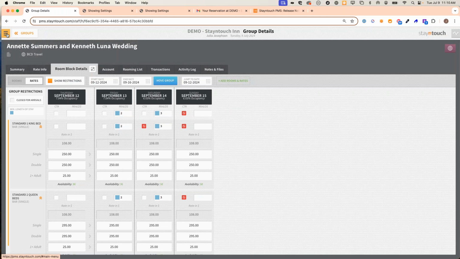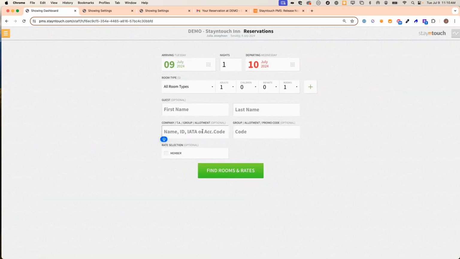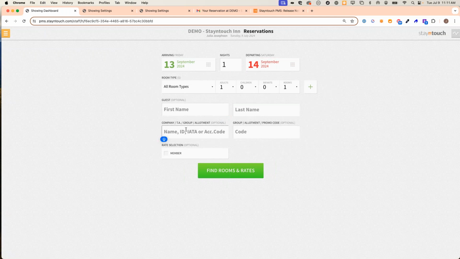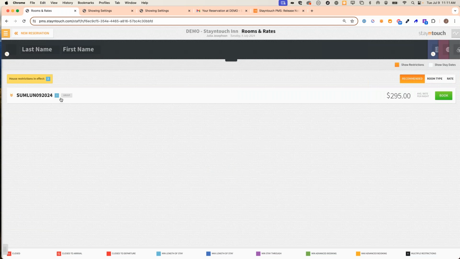And if I go to make a reservation, actually, let me start with the dates and put in just Friday for one night, and select the Annette Summers and Kenneth Luna wedding that I just created and hit find rooms and rates. You can see that I don't get any availability, and that's because I had that minimum in place. When I hit show restrictions, similar to normal, when a restriction is applied to a rate, you can see that I have that in play here.